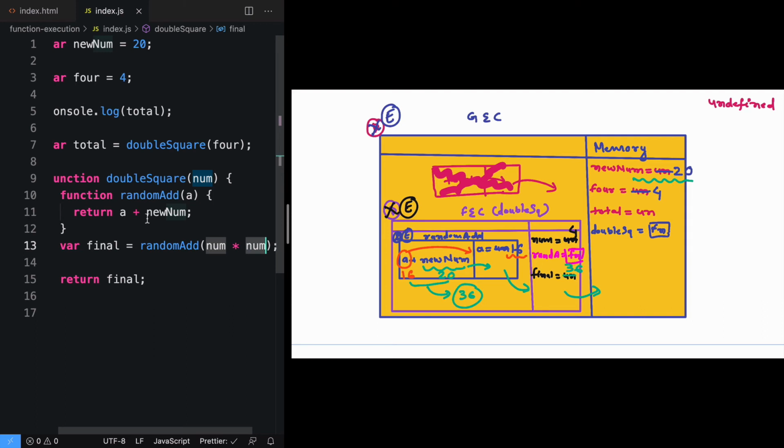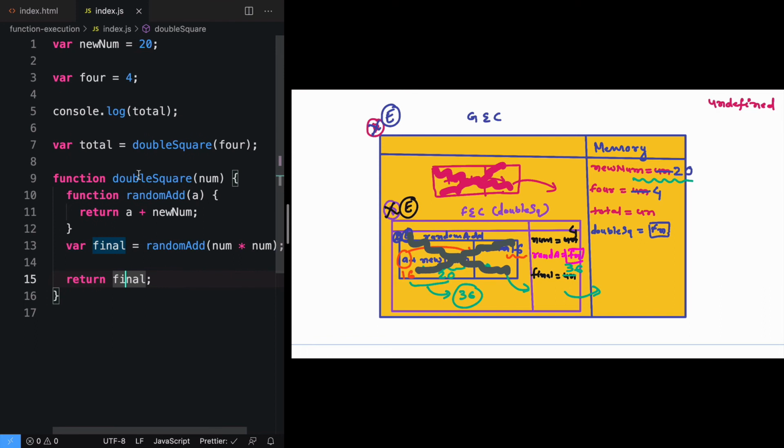As soon as a function returns, the execution context for random add will get deleted. And at last, you just need to return the final value from the execution context of double square. So the value of final will be returned from here and assigned to the variable total. So it will become 36. This is how the execution will work.